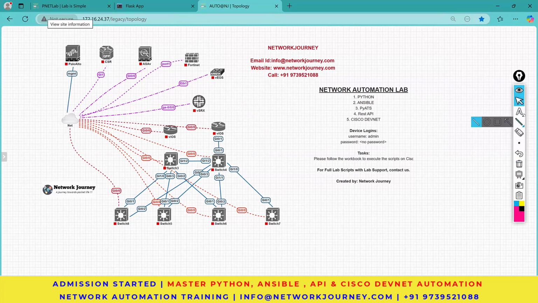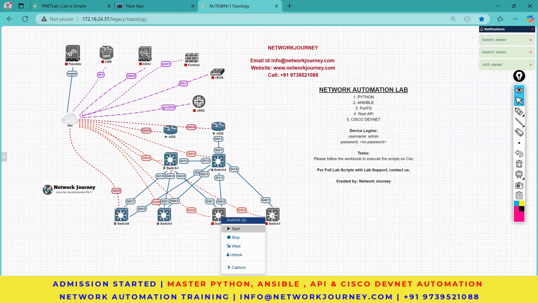So this is about the lab. How do you spin them up? Very simple. Just right click and click on the start button. The nodes will get powered on. Give it 5 to 10 minutes to get started and stable so that you can enter the login.